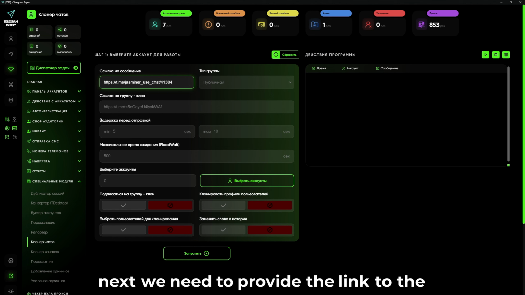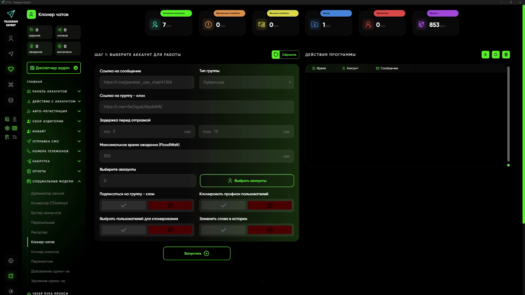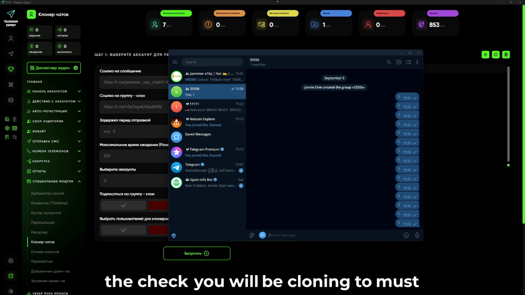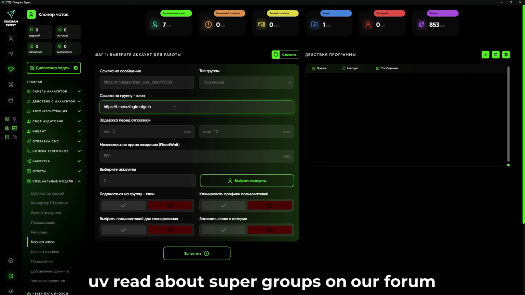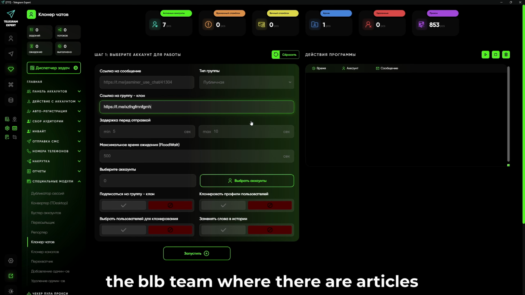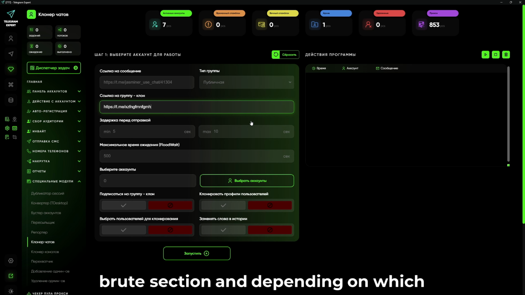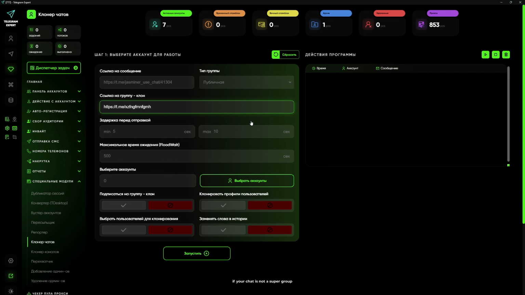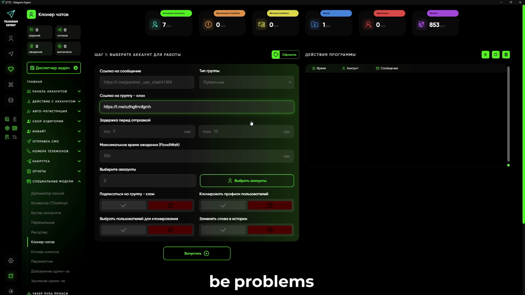Next, we need to provide the link to the clone group, which is the link where we will be cloning to. A crucial reminder, the chat you will be cloning to must be a supergroup. You can read about supergroups on our forum, the BLB team, where there are articles. Go to the Telegram experts section, and depending on which language you need, Russia, America, China, you will find an article there. If your chat is not a supergroup, cloning will not occur, and there will be problems.